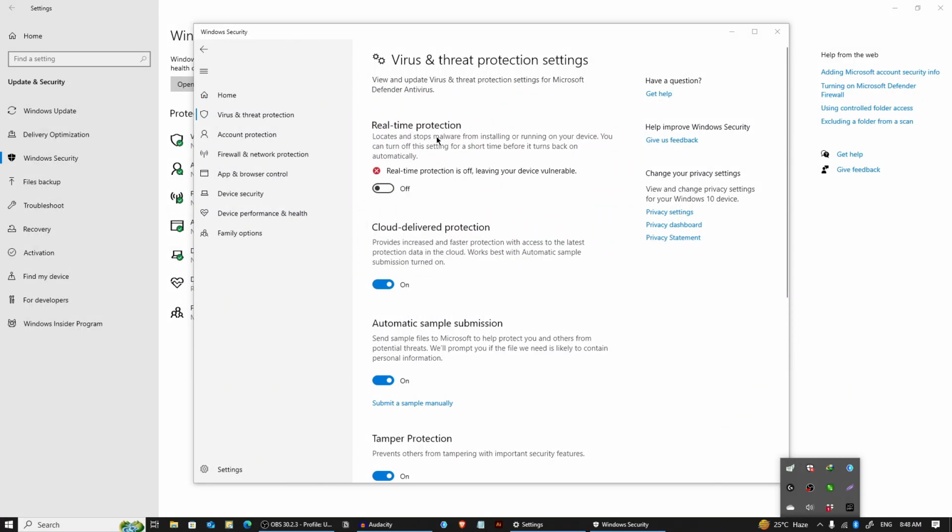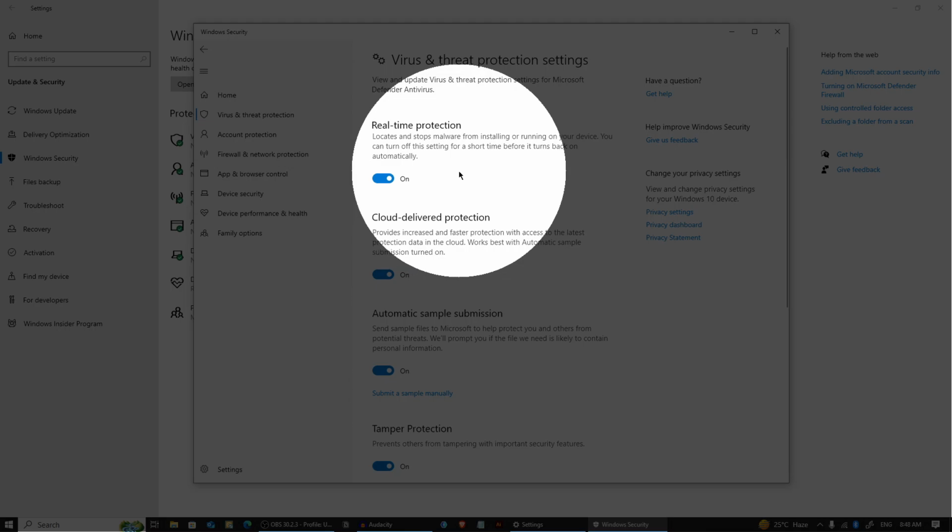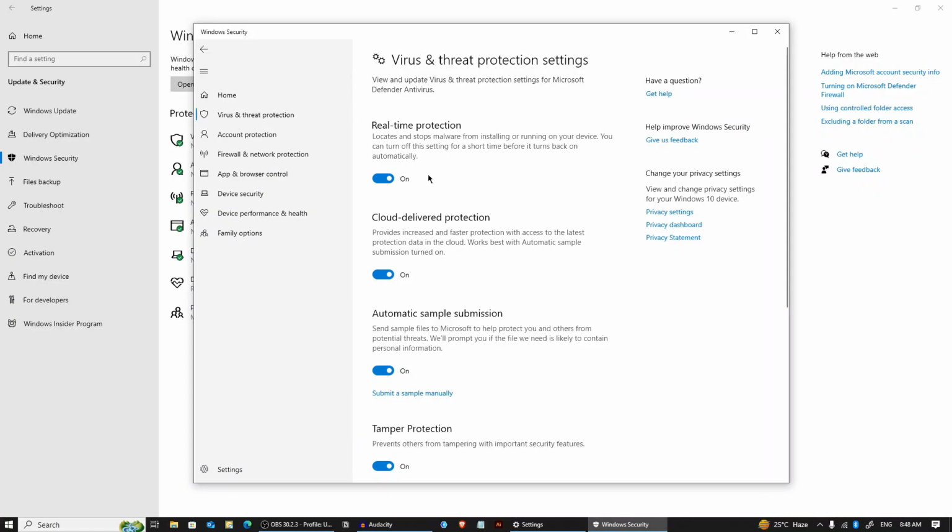The protection will be disabled temporarily, but Windows Defender will automatically turn it back on after a short period or upon restarting your computer. If you want to turn Windows Defender back on manually, simply return to the Virus and Threat Protection settings and toggle real-time protection back on. So I'm turning it on, and that's it. That's how you temporarily disable and enable Windows Defender. Just keep in mind that while disabled, your computer is more vulnerable to threats. So make sure to turn it back on as soon as possible.